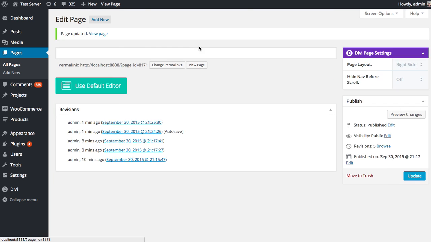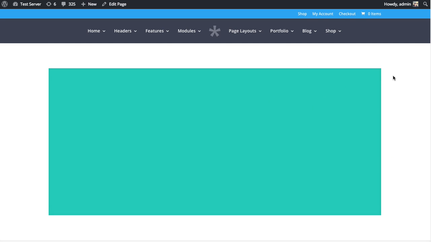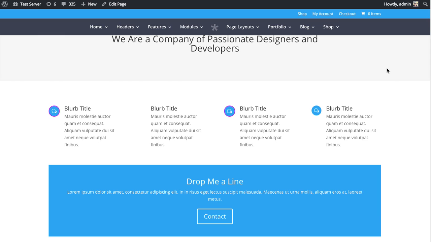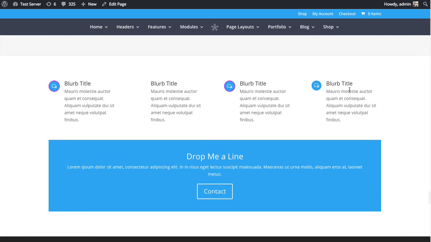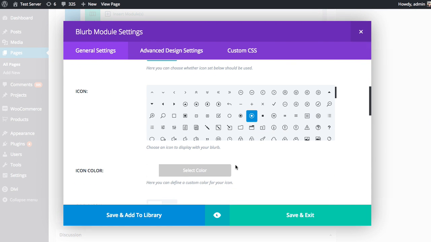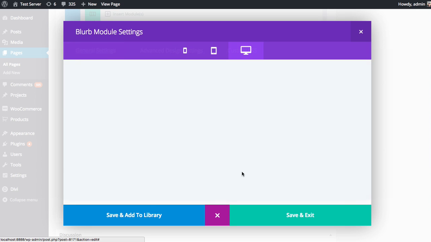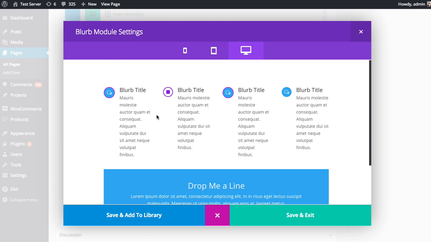So now I've created 4 blurbs. Just kind of put some random content in there. Obviously, you'd want to add content that was specific to your business. So now we have 3 blurbs here. And if you notice, I failed to change the color of this blurb icon, so it's white. You can't see it. So I'd probably want to fix that. Go back in here, change the icon color to maybe purple. And now you can see that's going to show up when I do my preview.